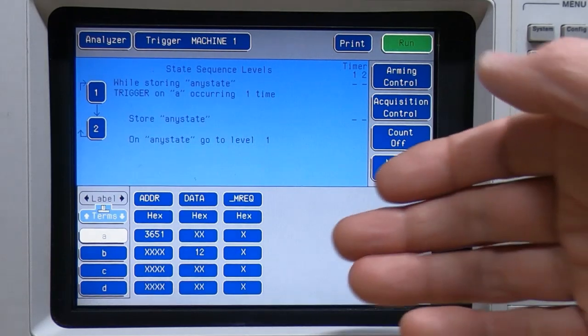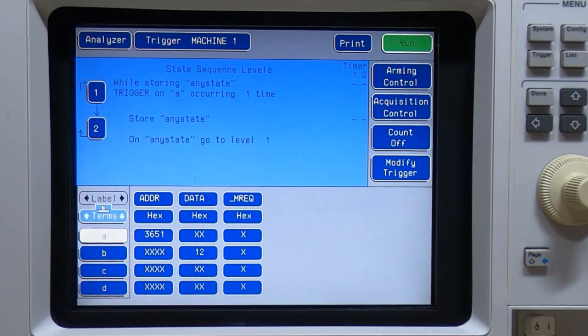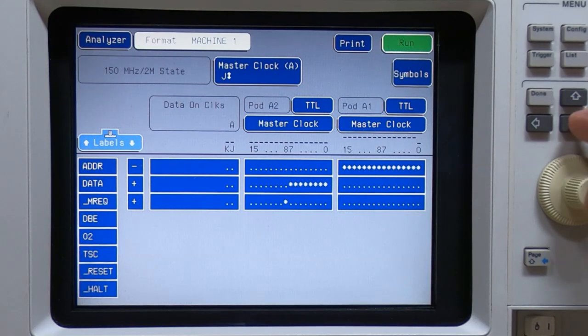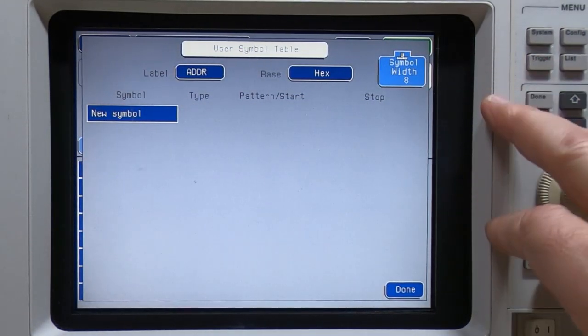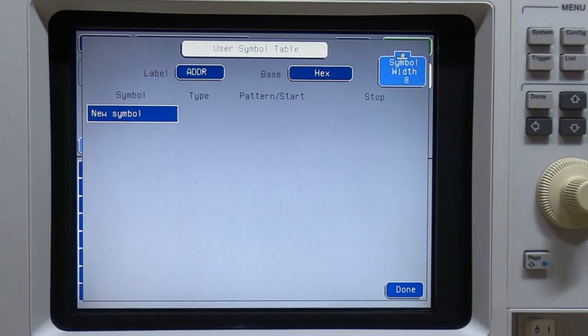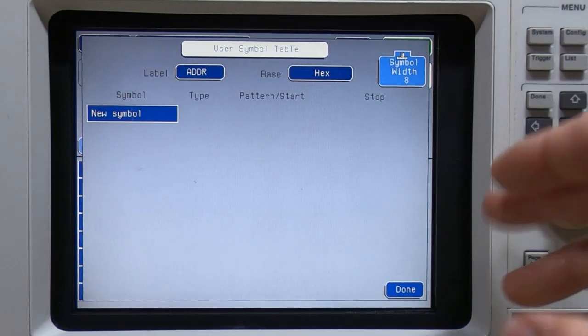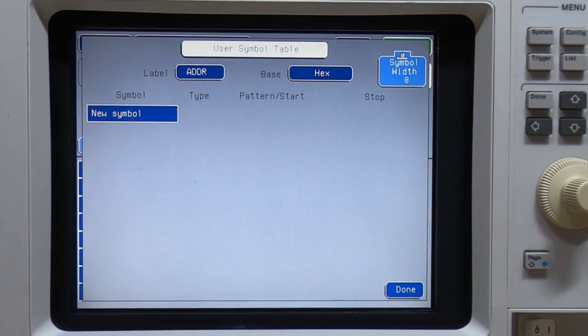But it means you've got to remember the value, remember the address, and sometimes it's just easier if you can give the particular addresses or range of addresses a name. If you come up to the format menu, notice this menu is called symbols, and if you go into that, okay, so this is the user symbol table. Symbols in the analyzer are a bit like defines in a programming language. They allow you to give names to values, and it does make using the analyzer much more intuitive and clearer, especially if you're doing something like reverse engineering software within a system.